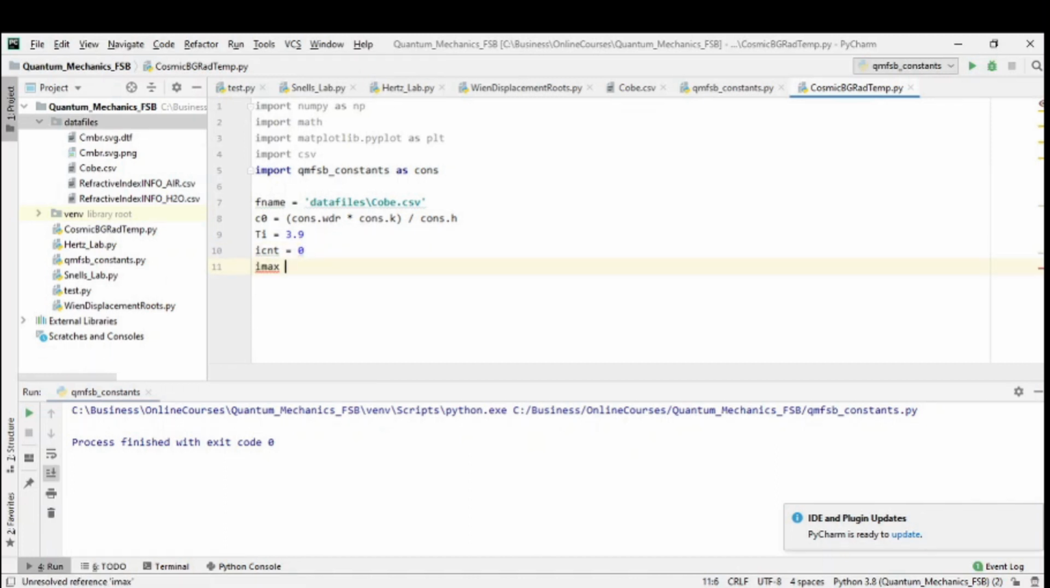And this number is going to be the defined number of maximum iterations that we will use in the Newton's iteration to kick out should we not converge, and we don't want to be stuck in an infinite loop if for some reason the algorithm doesn't converge. So we want to make sure that we do. So that's what the use of iCount and iMax are going to be for.